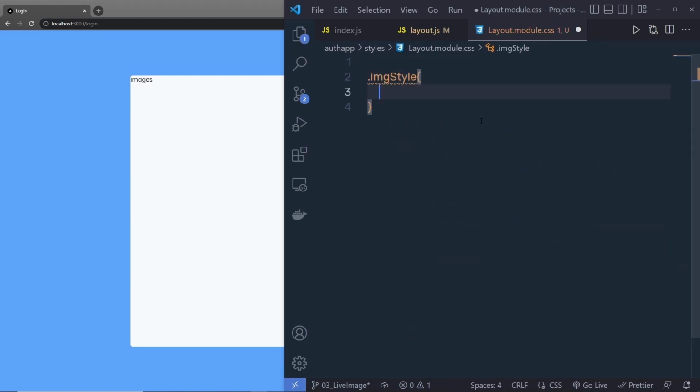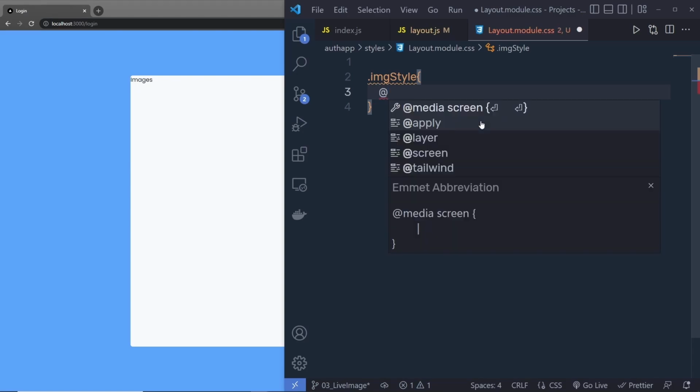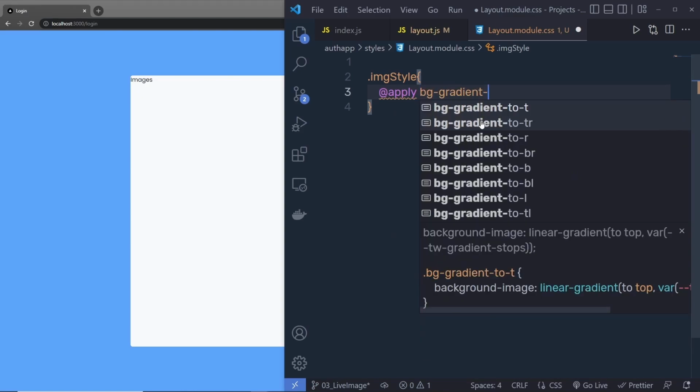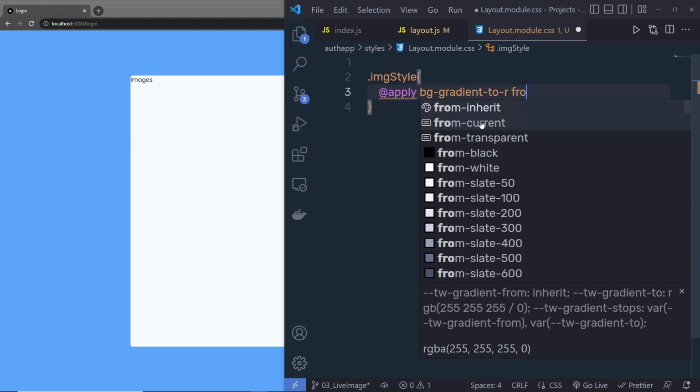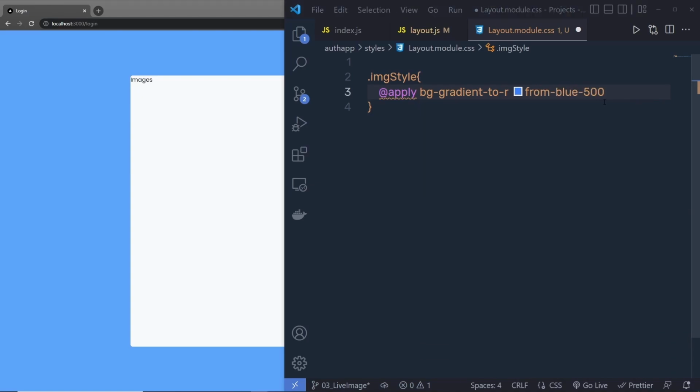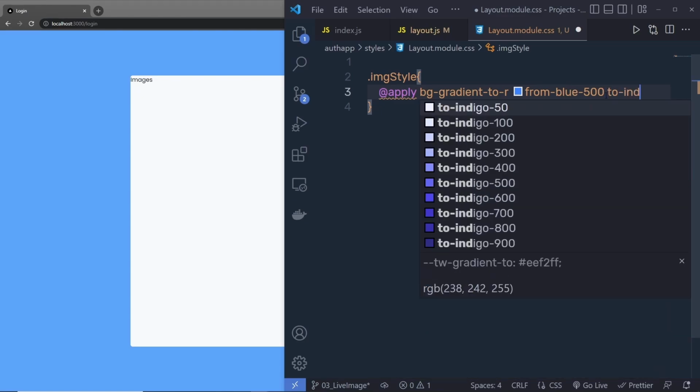the Tailwind CSS classes. Now in the CSS file, you can also use the Tailwind CSS classes. Instead of adding properties and values of CSS, you can add Tailwind CSS classes here using apply directives. So you have to add here @apply, and then you can specify your Tailwind classes here. I'm using bg-gradient-to-r. Then I'm going to say here from-blue-500. This will specify color from the left to the right side. So I'm going to say here from-blue-500 to-indigo-500.